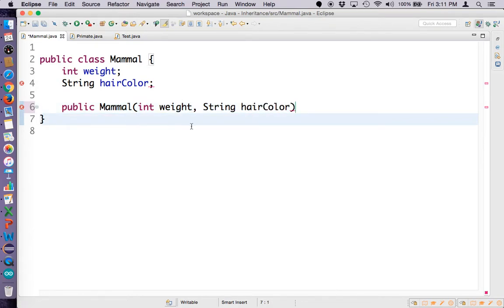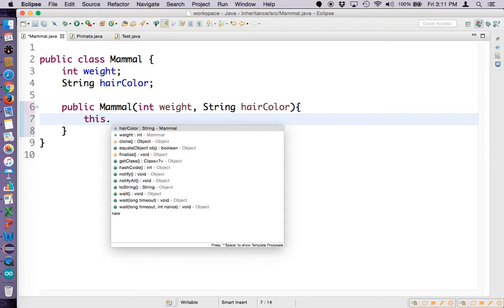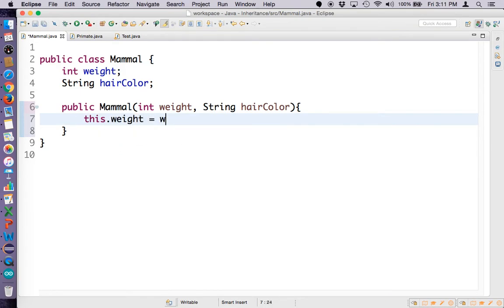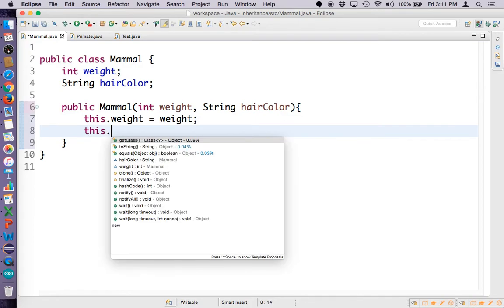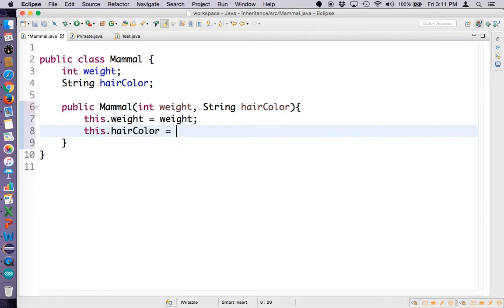Okay, so I'm going to assume that you know a little bit about objects and constructors, and that the new information is this interaction between superclass and subclass constructors. I'm not going to go into all the mechanics of constructors. You should know what this.weight = weight, this.hairColor = hairColor are. You've probably done a zillion of these before.